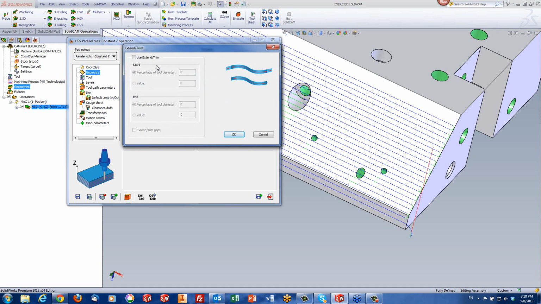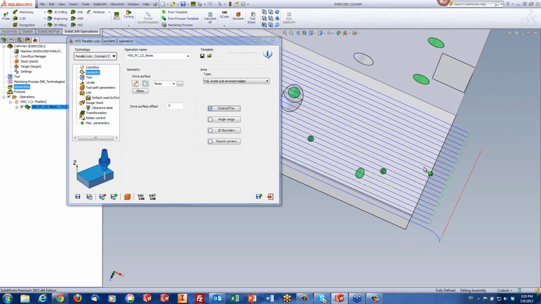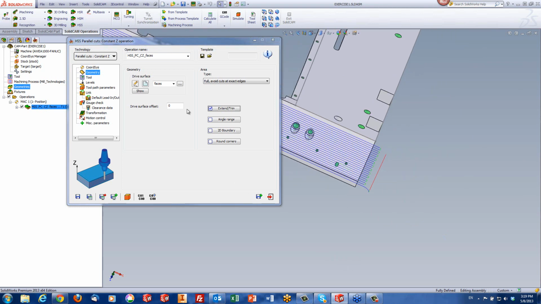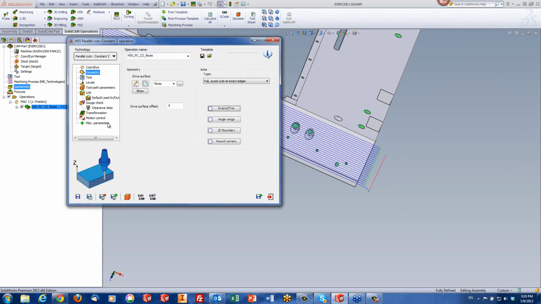If I want, I can extend or trim the ends of the surface itself. In this particular case, I can either do it by tool diameter or value. I'm just going to make it at 5 millimeters, and the same thing at the end at a value of 5 millimeters. Do OK, calculate, and note now that the toolpath goes further out past the part itself. Okay, let me cancel that. Click on OK, and that will be canceled.